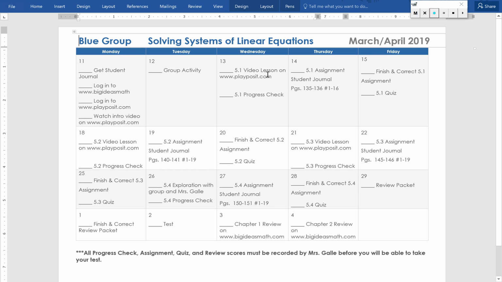So that will be the structure for each lesson that we do together. We're going to have a video lesson, then you'll do a progress check. There'll be an assignment for that lesson, and then there'll be a little quiz for that lesson. So for each lesson, we're going to spend about 3 days on each lesson. Sometimes we'll have group activities, like you can see on the 12th, and then also on the 26th, there's a little exploration that you'll do with your group and myself. The class is going to be split into 3 different groups, so each group is going to have a different task on each day. But each group will do all of the same tasks, all of the same lessons, assignments, and quizzes throughout the whole unit.